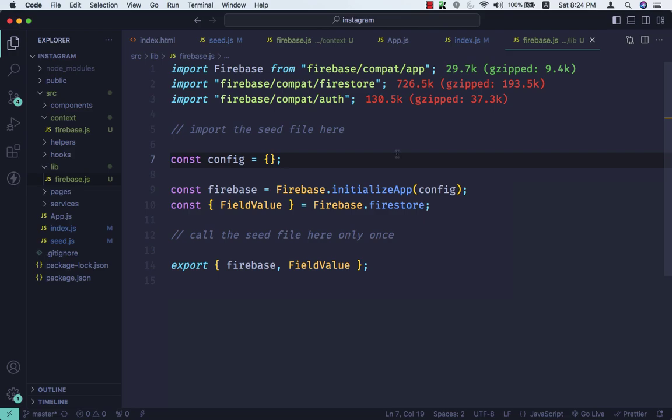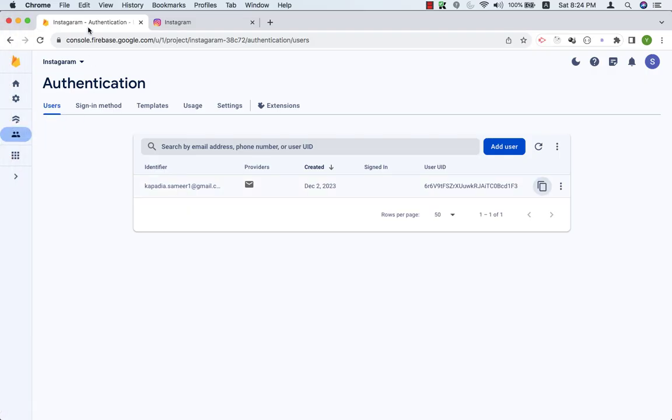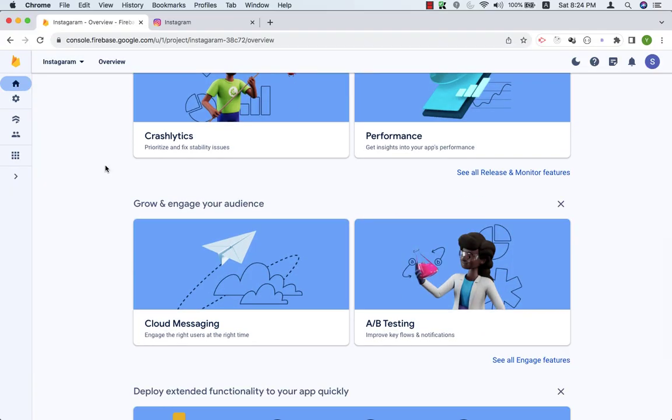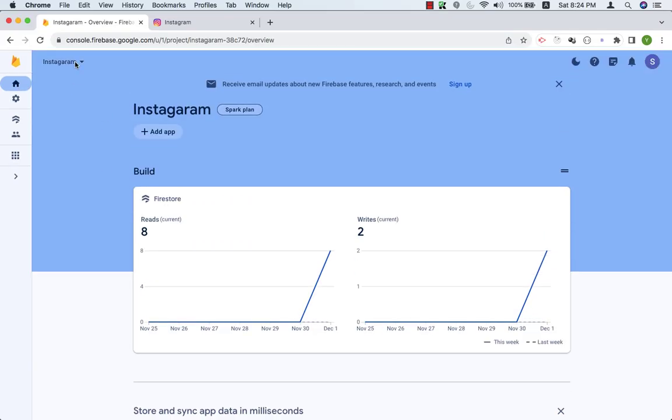Hello friends, welcome back. So in this video, we will see how to get this config code. Okay, so let's go to Firebase and here I need to click on this home icon. So this is the project overview. Let me check from where we should get it. Okay, let's click on project settings.